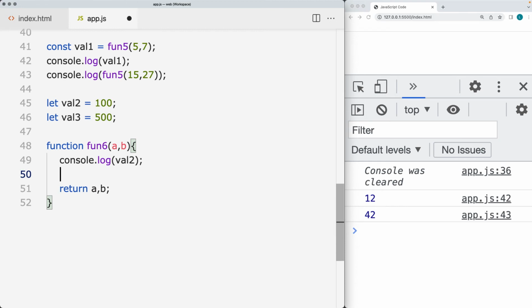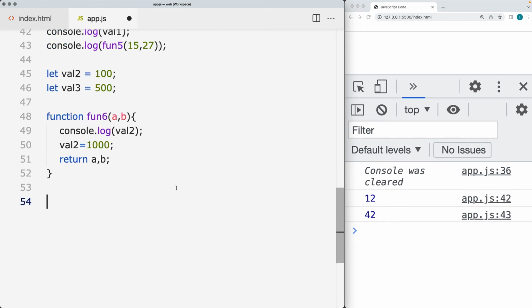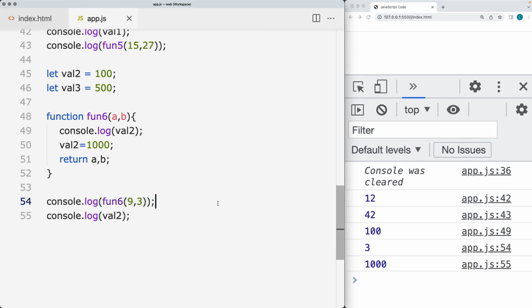If we take the value of val2, 1000, and then after the code runs, let's take a look and we'll see what we've got for the value of val2. The console fun6, pass in some values there. So the value of val2, we're running the code. In line 54, we've got a value of 3. And then we've got a value of 1000. So initially the value of val2 is going to be 100, as we see in this line of code.